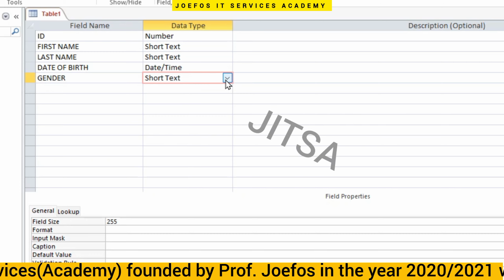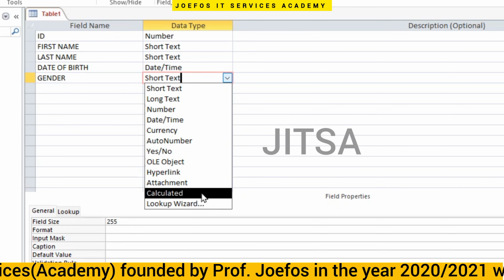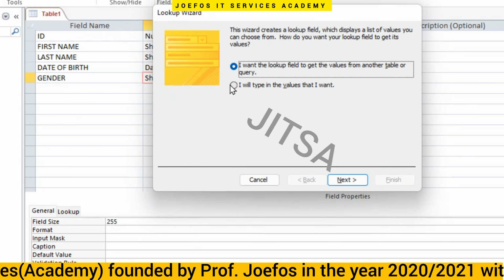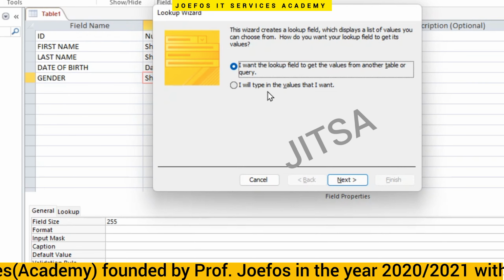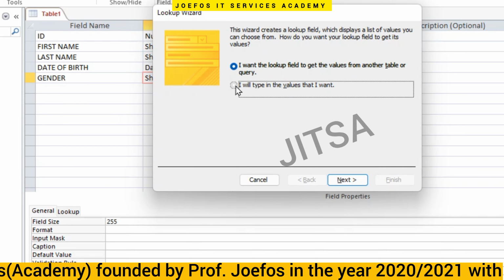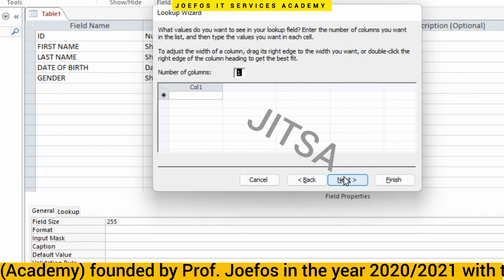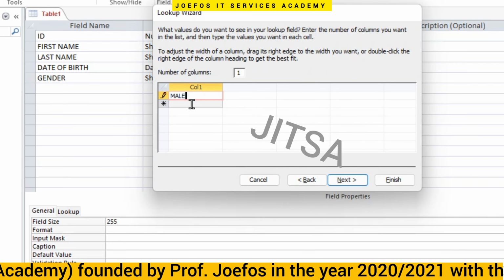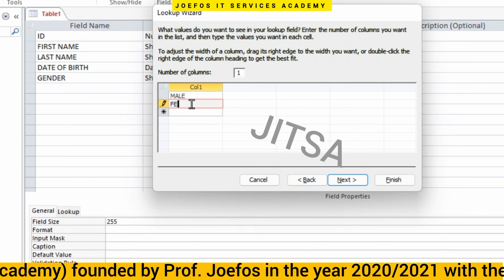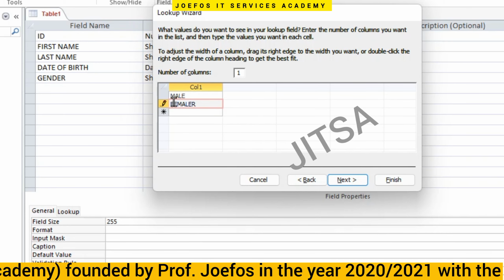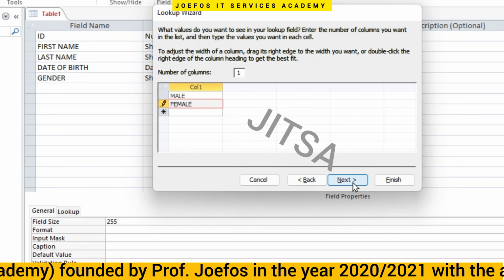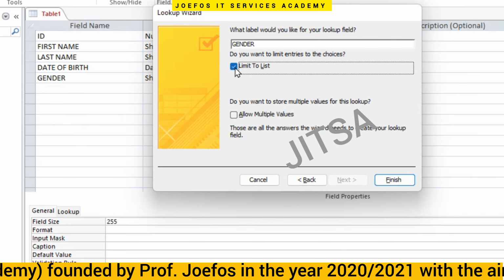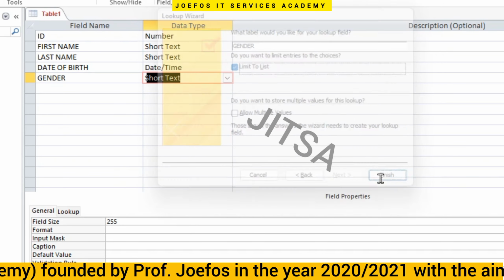So you click on the drop down arrow here. Then let's scroll to the last one, that is the lookup wizard. So you click on the lookup wizard. Then you come to the second one. I will type in the values that I want. So you tick this one and click on next. So let's enter the genders that we have here. So male. Then you come down and write female, like this. Then you click on next. We are going to limit it to whatever we have in the list. So limit to list. Then you click on finish.